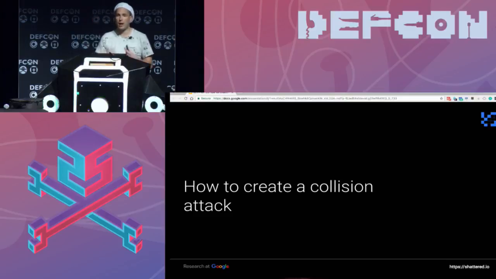So how do you create a collision attack? That's the one where we have a lot of practical results. Pre-image and second pre-image attacks don't have practical results for the main hash functions such as SHA-1, but also MD5, and of course newer ones like SHA-256. So we're going to focus on the collision attack, which we can do in practice.